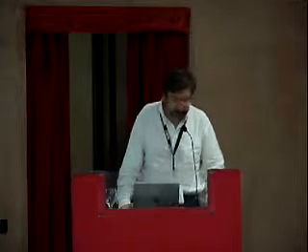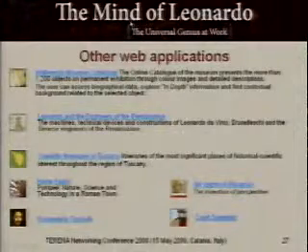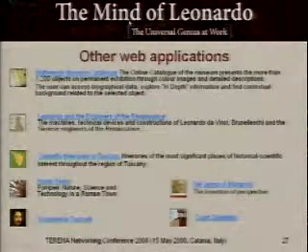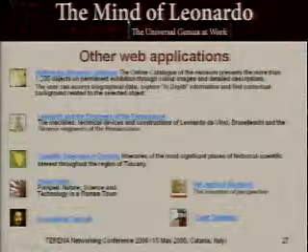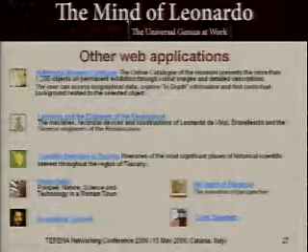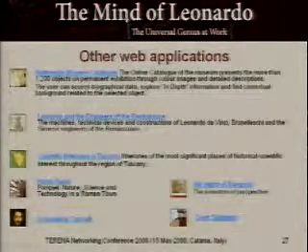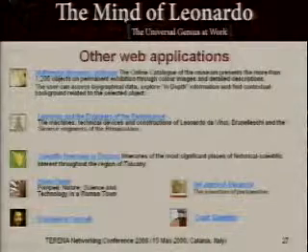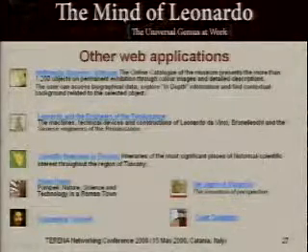So, on the web of the Museum of the History of Science, we have many other web applications which are in large part realized in the same situation. When the museum prepared a real exhibition, it prepared a virtual exhibition too.